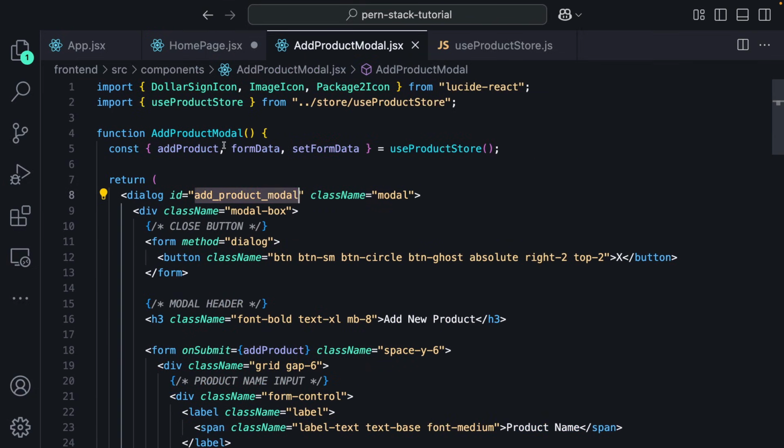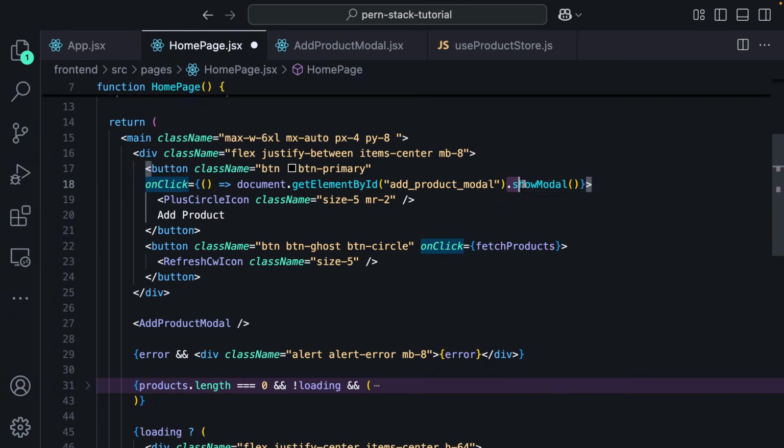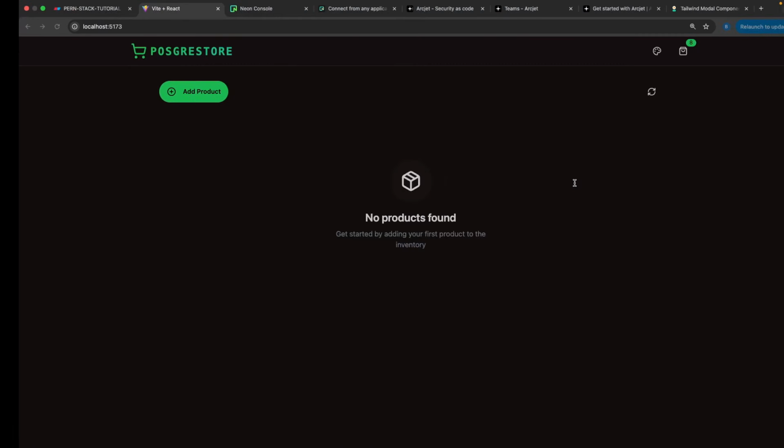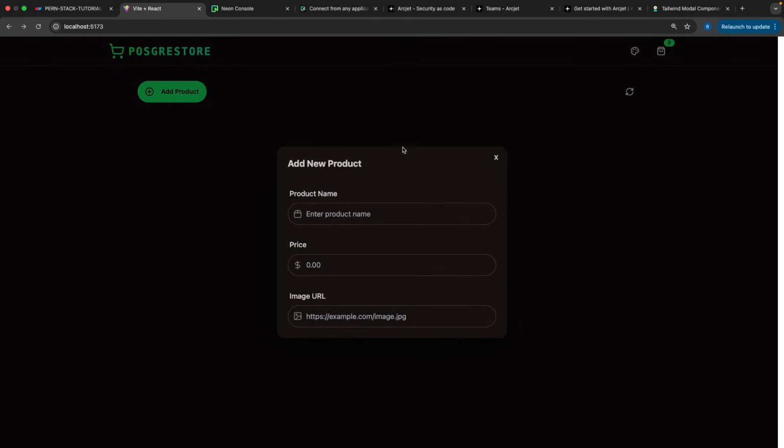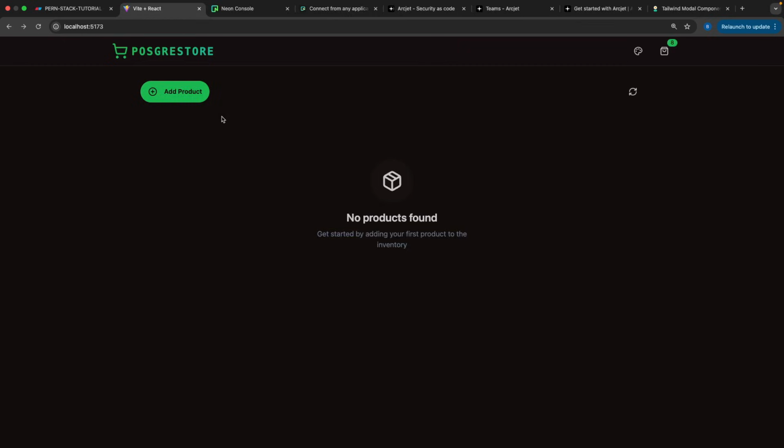This is what we have for this dialog. And we're gonna call the show model method. Let's save. If I click to it, there we go. It just updates the UI, opens up the model, right? We can put the name, price, and the image URL. Okay, and we can close it.